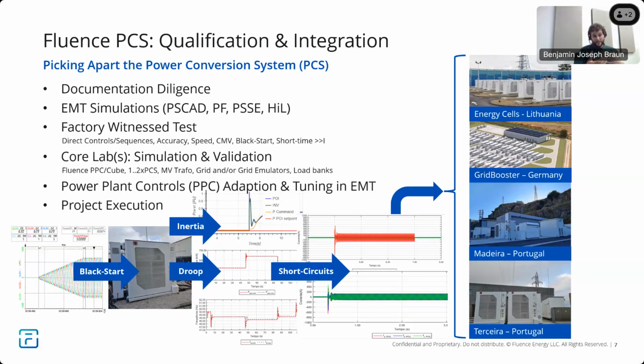Going forward, once you've ticked all of these boxes, all right, let's go to your facilities. Let's see your test bench. Let's see how you perform with the real system, performing effectively kind of a type test for your grid forming controls.